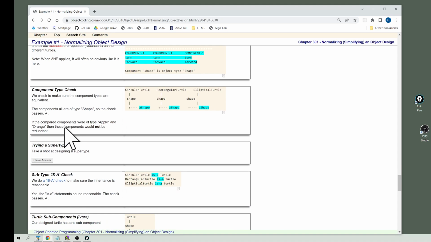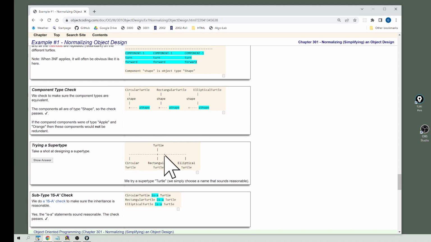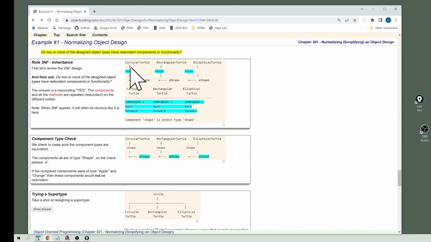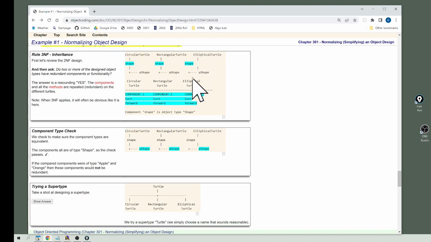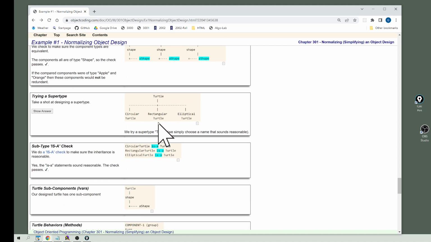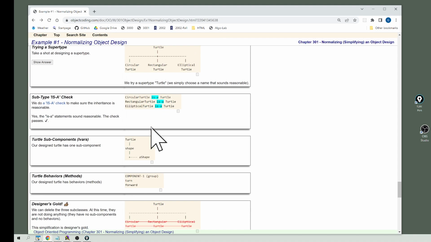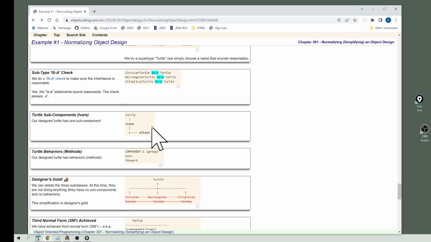All right. So we're just going to check that they're all the same type. They are. Okay, trying a super type. So we're going to try turtle here. In other words, remember, we have to code a circular turtle, rectangular turtle, and elliptical turtle. That's our job. So now we're going to add this super class here called turtle. And we're just naming it turtle. We could call it abstract turtle or basic turtle or something like that, but just turtle. All right, do the is-a check. Circular turtle is a turtle. Rectangular turtle is a turtle. Sounds reasonable.